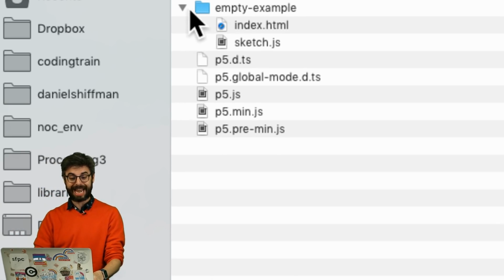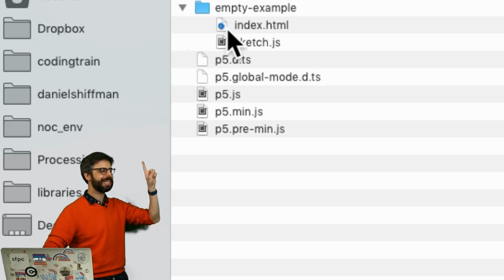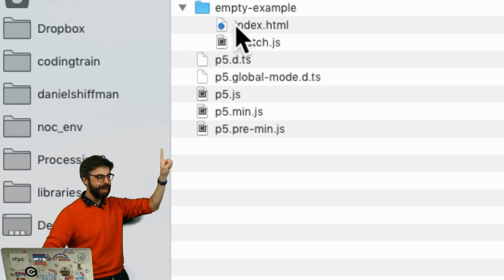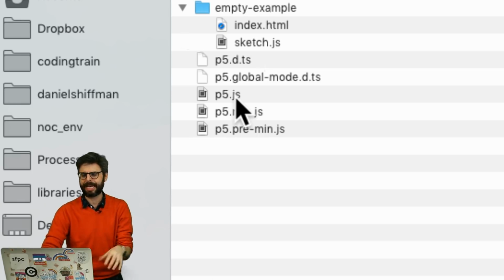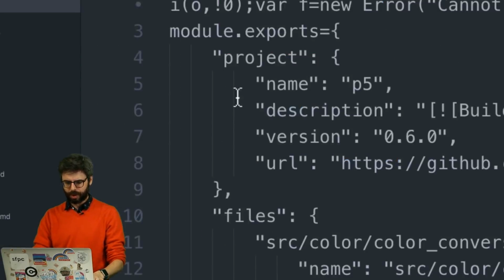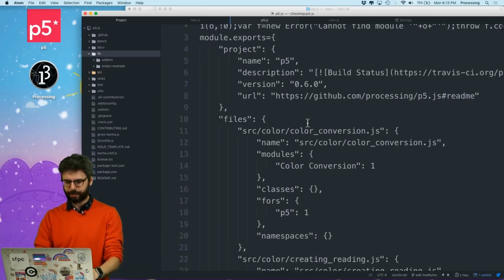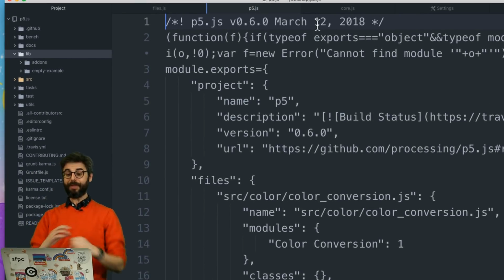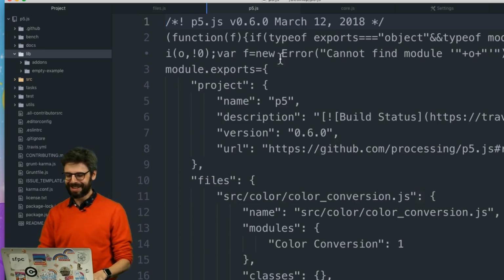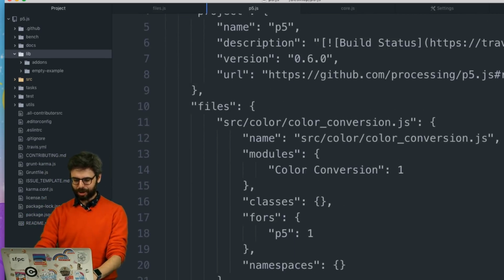And there's also this empty example. This is wonderful because I'm going to be able to mess around in this empty example folder to manually test to see if the code works. So I'm going to open this up and we can see this has been built on March 12th. That's today, 2018.